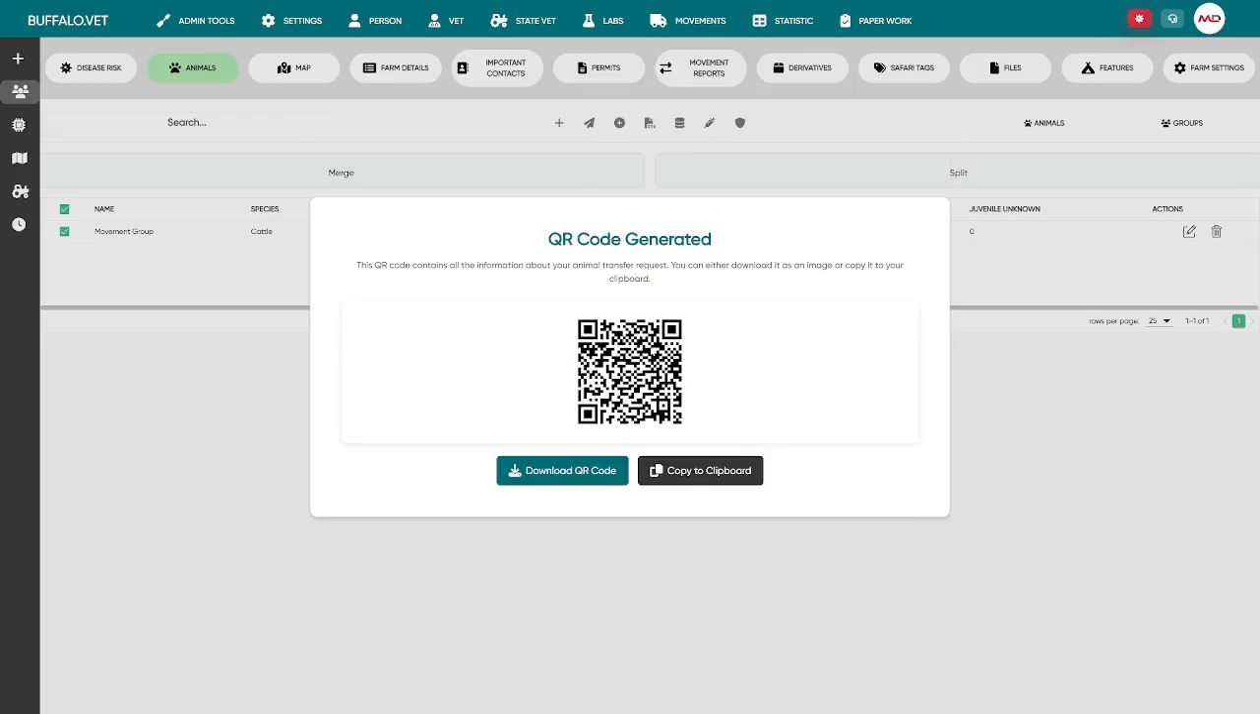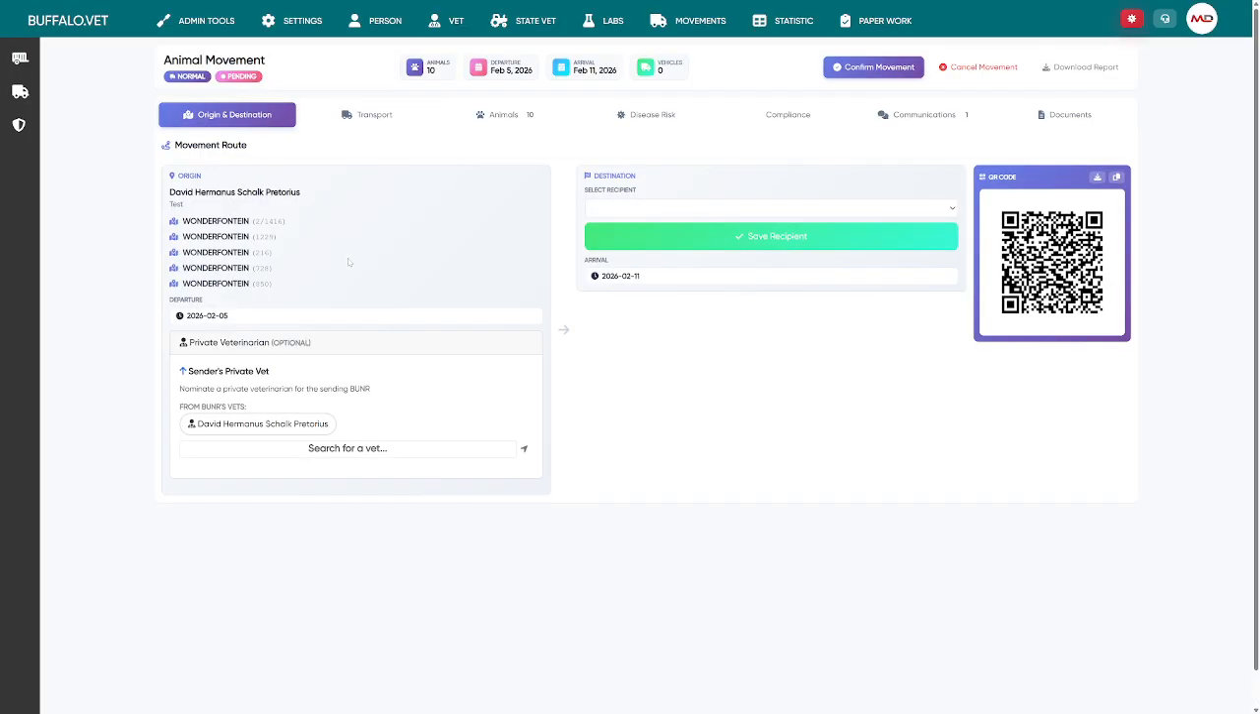If we click submit, this movement is now partially created, and as we can see, the origin is already in, but the destination is missing. In the meantime, we can add a veterinarian to this movement. We can also maybe select a recipient. This is what the recipient will be able to do.